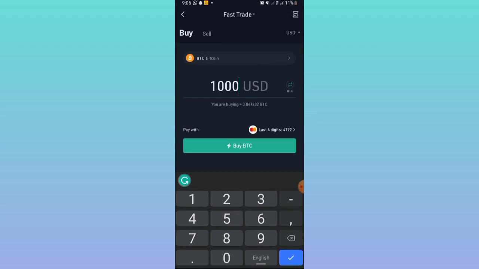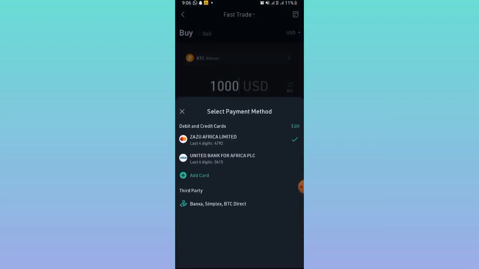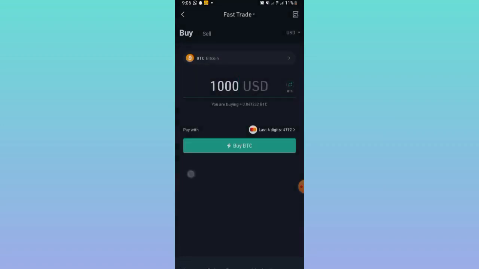Okay, so you see the equivalent of BTC I will get here. To proceed, you just click on this pay with. I've already added my card here, and if you want to add a card, you can just click on this add card here, and then you enter the card details and wait for the verification.